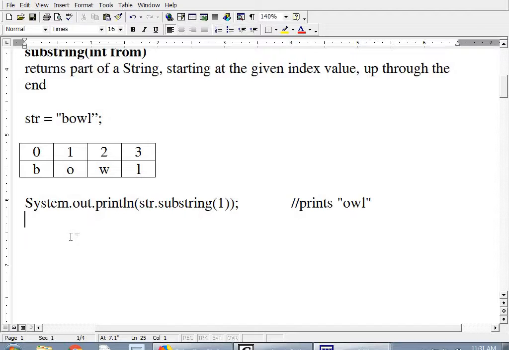If you didn't have any parentheses or no numbers inside, would it print the whole thing? No, it wouldn't compile. So if you didn't put a number in there, it wouldn't compile. But if you put 0, it would do the whole word. You always need a number. There's got to be a number. If you don't really want a substring, then don't do a substring. Just say this equals that. Boom. Good question though.